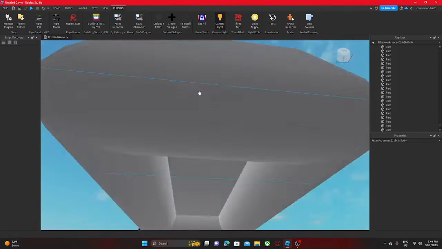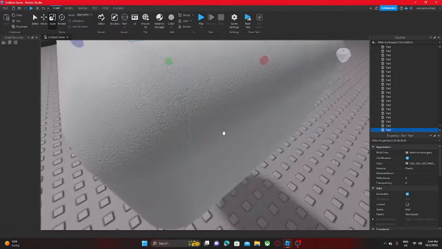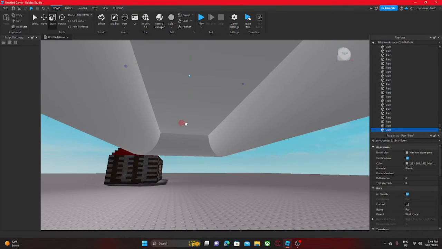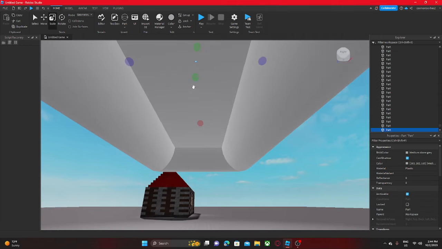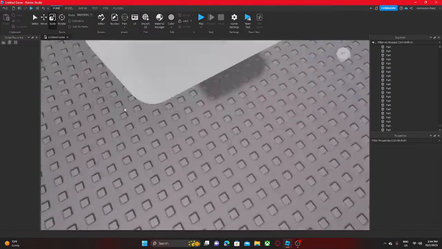That's pretty cool. On the bottom, I also have a plugin called Camera Light. I have a video explaining that if you want to check out my other videos in this building series. So we're going to make this look seamless. And there we go. Now we've got a brick.